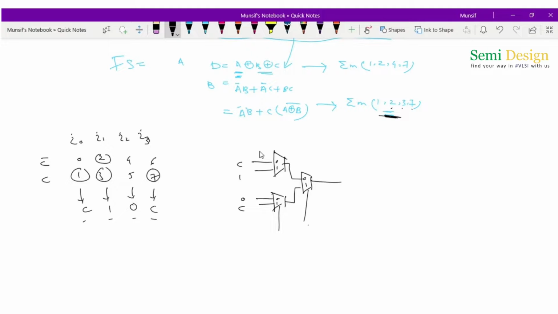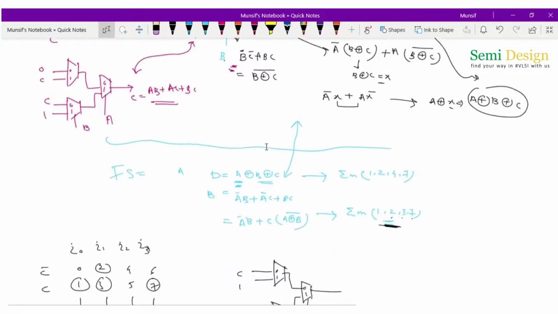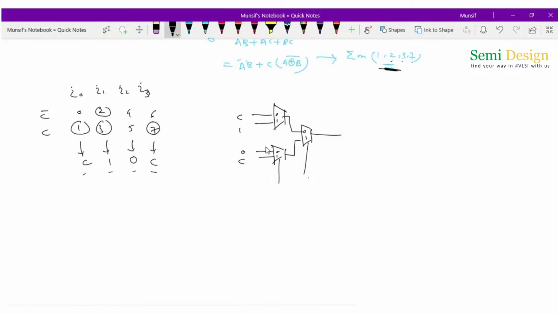Now take your MSB bit. What is our MSB bit here? A is the MSB bit, right? A and B, and here you will get the borrow equation, which is nothing but AB plus AC plus BC, with a bar on A.